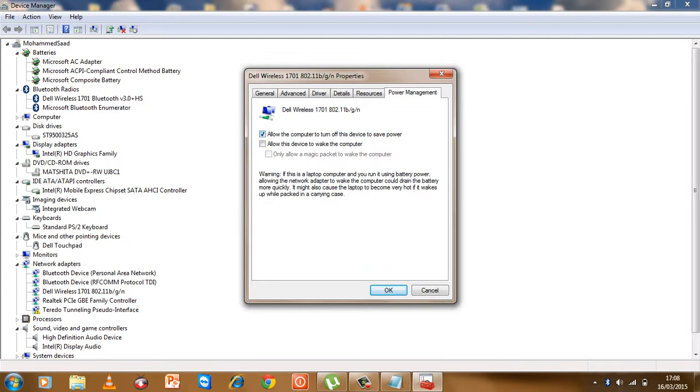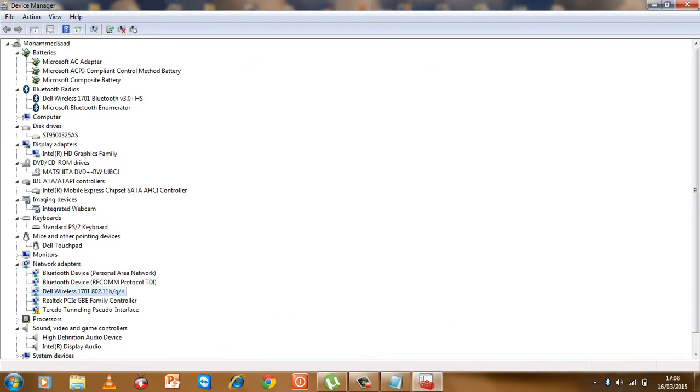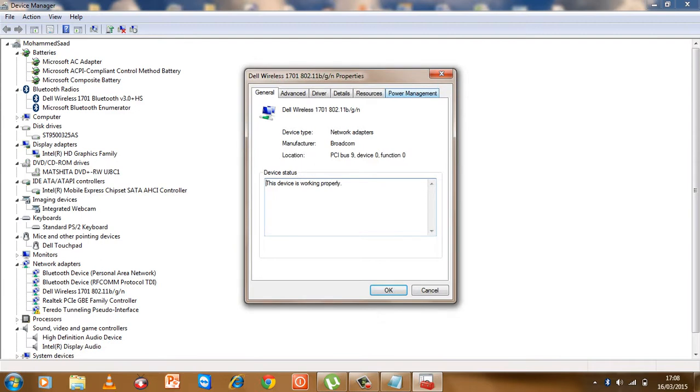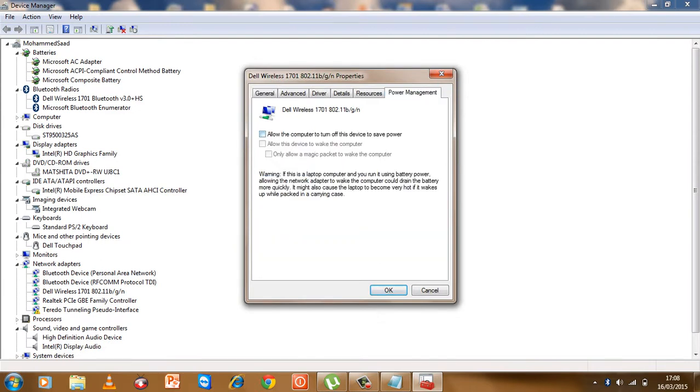So if I remove this checkbox and click OK, now even though the computer goes to sleep, my internet connection will be on. It will not stop. It will continue working. So again, right click, properties, power management, uncheck the box which says allow the computer to turn off this device to save power, and click on OK.